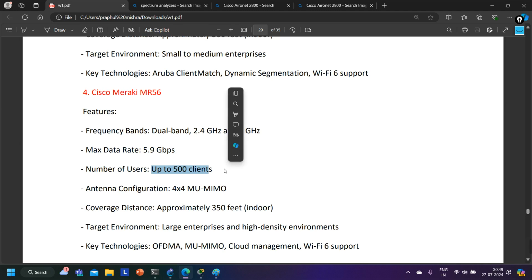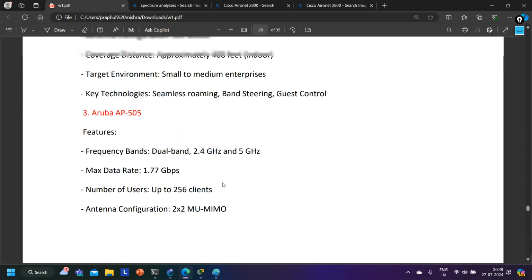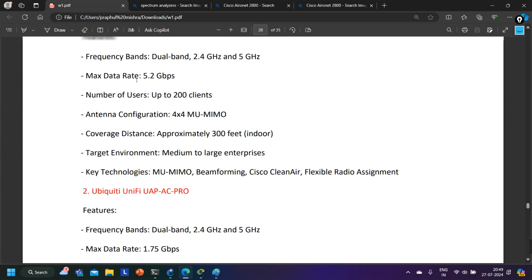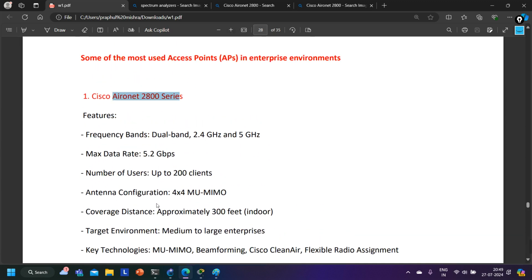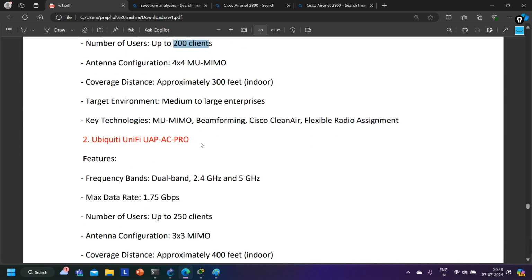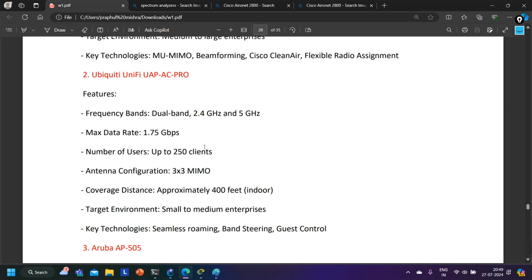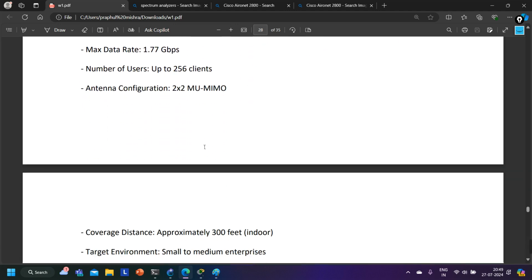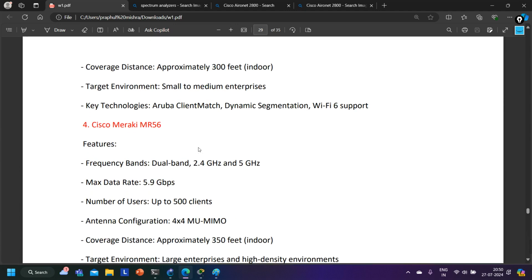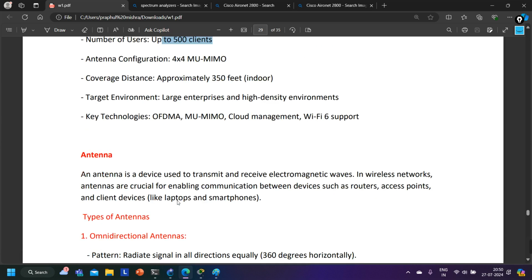According to your requirement, let's say on each floor you have 200 users, so you can use the Aironet AP because it supports up to 200 clients. But let's say you are designing a wireless network for an event in a park, and maybe 500 users are there. You can manage 500 users with a single device, this one, which manages 500 clients.